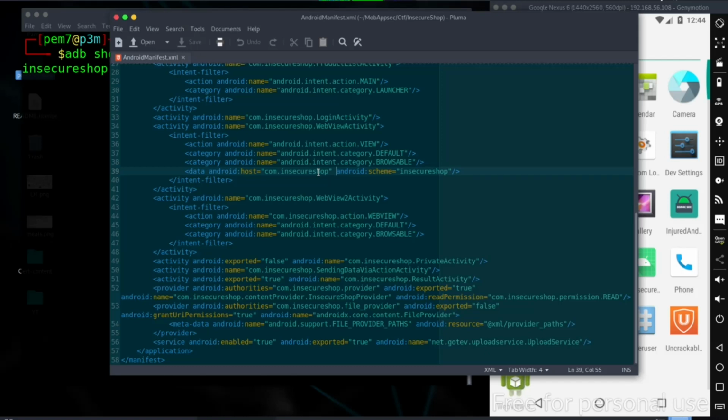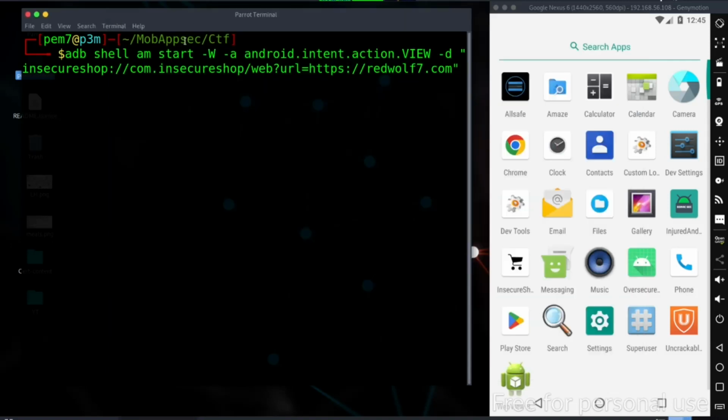Okay, so we are going to use this activity, and it is from this activity that we are going to launch a URL. So let's do that. So just type this. We are going to use ADB shell, and then we are going to start this activity. Okay, and then we are going to provide this URL. The data that we are going to use is, as you can see, a scheme, and then a host, and this is a path, and this path has a URL parameter.